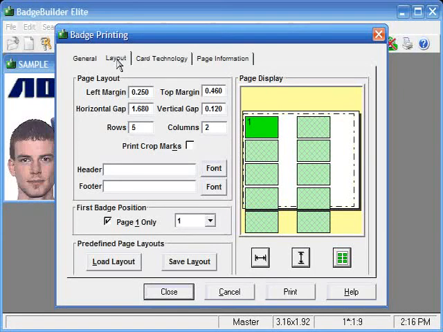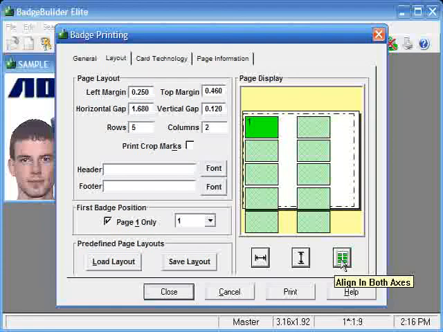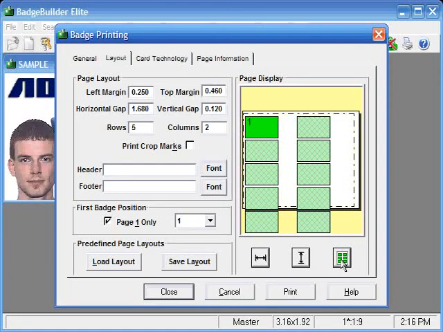Now, there are a lot of various different options here, but the one that's usually the most important one is this button right down here, which is the alignment in both axes. Basically, what this does is automatically take whatever the particular layout is that you've specified, and try to fit the maximum number of cards, be it one or more, into the area that you've specified.